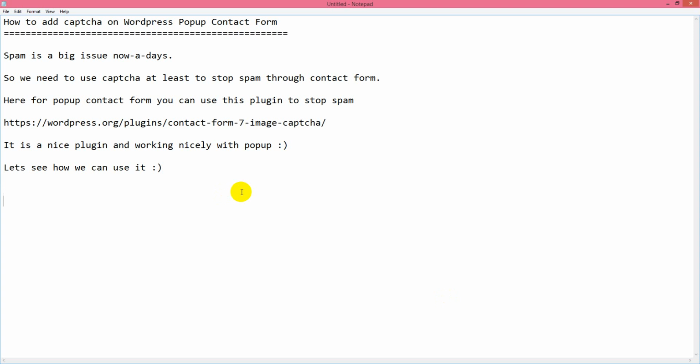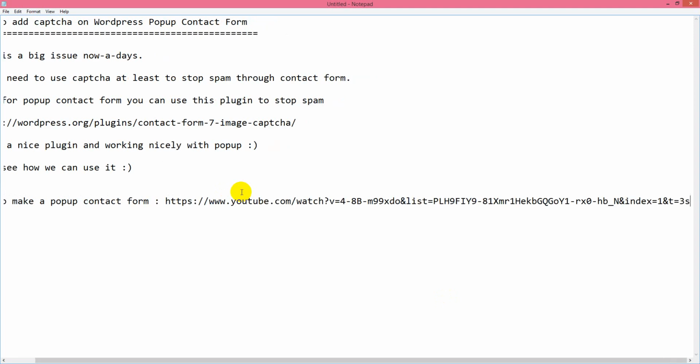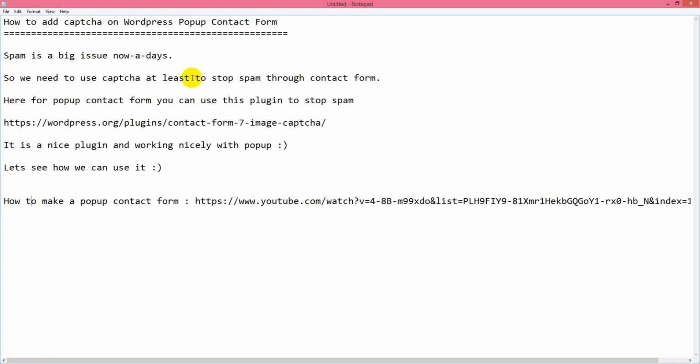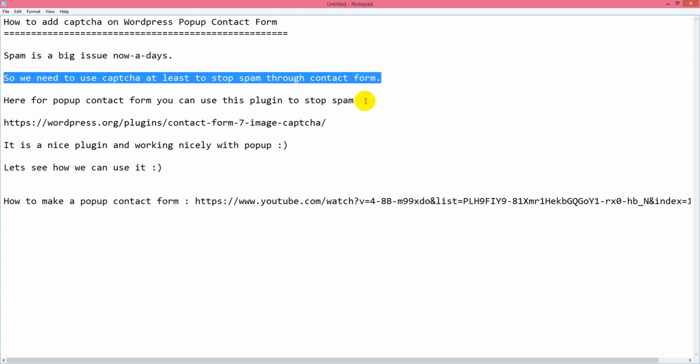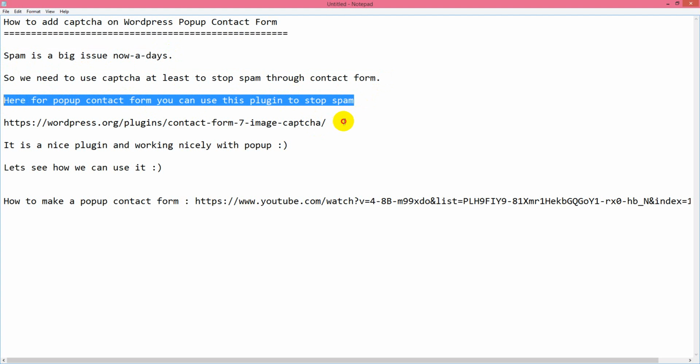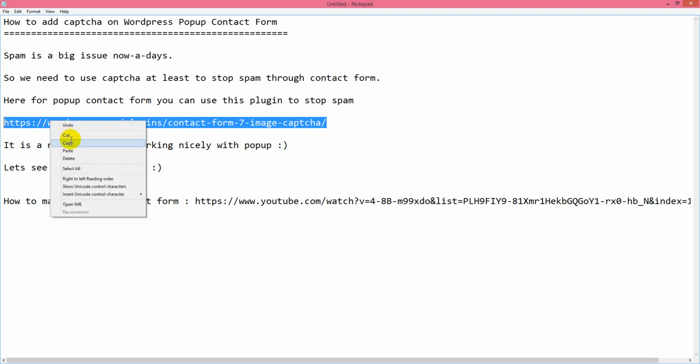How to make a pop-up contact form. Yes, I put the URL here. So how to make a pop-up contact form, and here is some common text. Spam is a big issue nowadays, so we need to use captcha at least to stop spam through contact form. Here is the pop-up contact form used plugin to stop spam, and here is the plugin I will use.